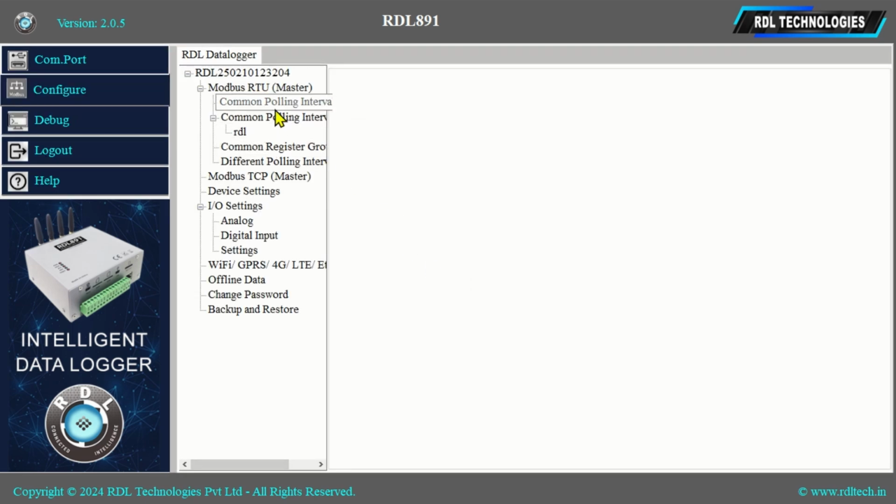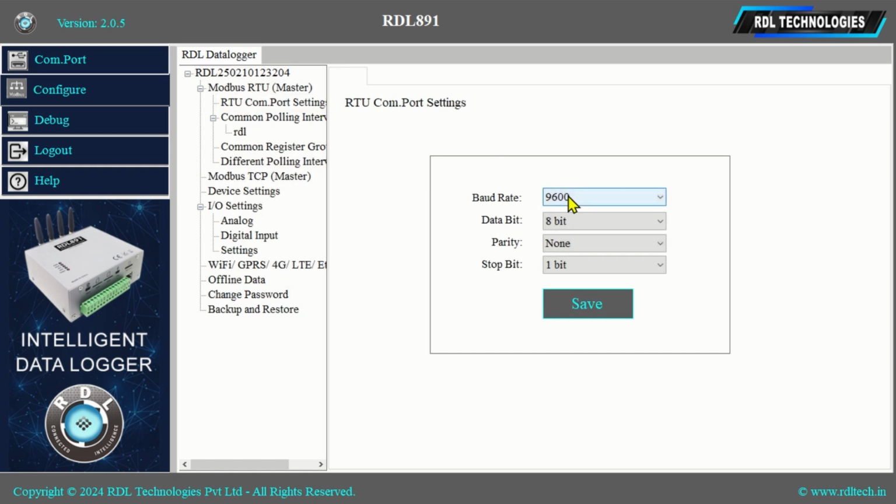Click on MODBUS RTU from the sidebar menu and click on COM port settings, and now open the respective energy meter datasheet, and note down the respective register details and RS485 interface settings. As per our energy meter datasheet, I am going to select baud rate 9600, data bit 8, parity even, and stop bit 1, and click on Save.